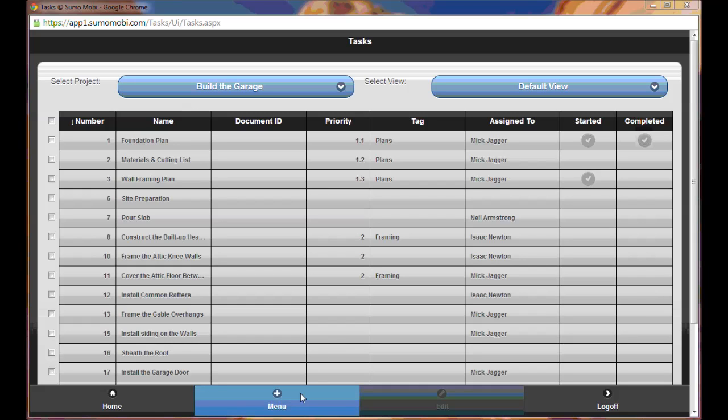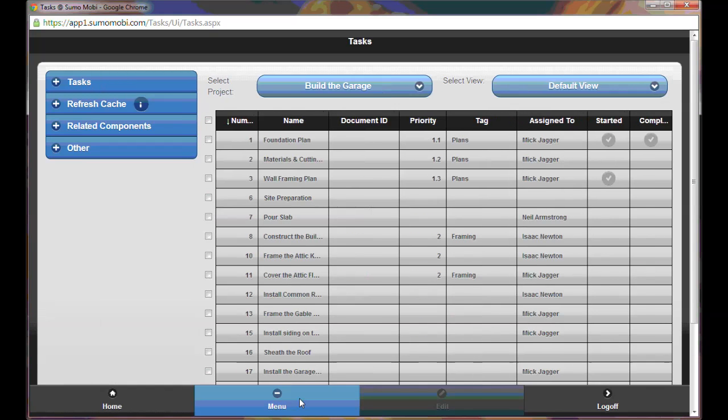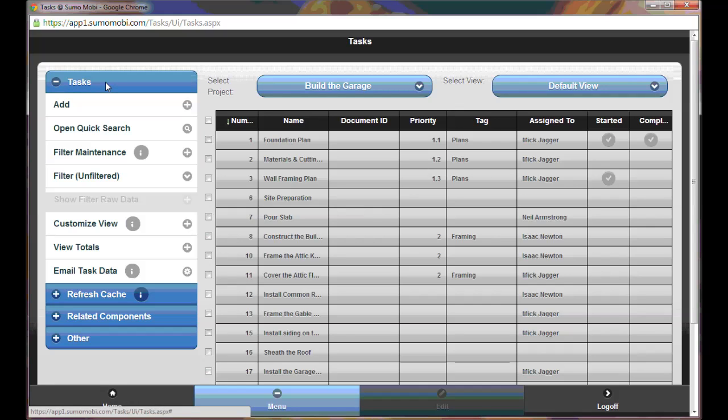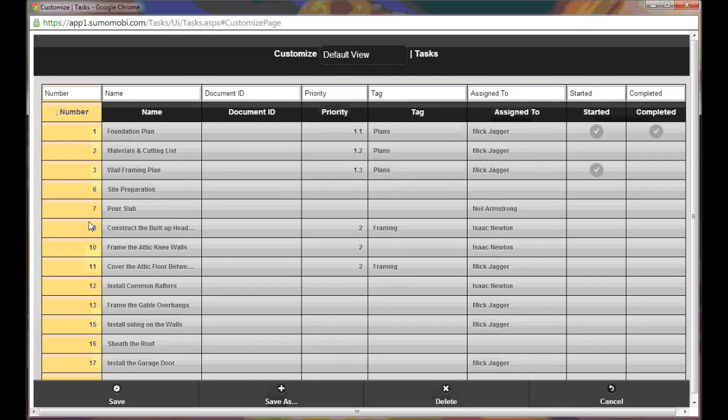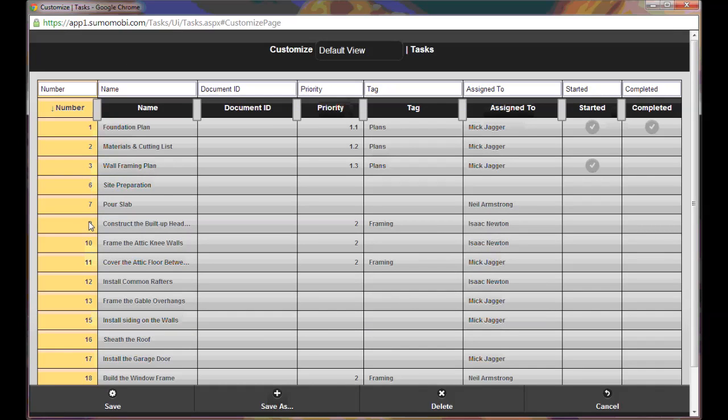First, we toggle the menu in, and then open the Tasks menu group. And once inside, click on Customize View. Now we are looking at a snapshot of the data we were looking at before, and we also have other controls through which we can manipulate the view.